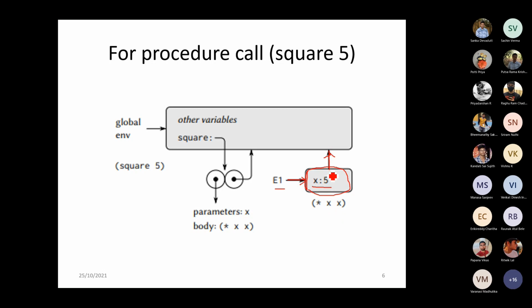We get the multiplication operator, which exists in the global environment, like a primitive procedure. So we can access the multiplication procedure from the global environment. Similarly, the x variable value we will get from the same frame E1. So 5 multiplied by 5. The multiplication we can get from the global environment, it will execute and it will return.